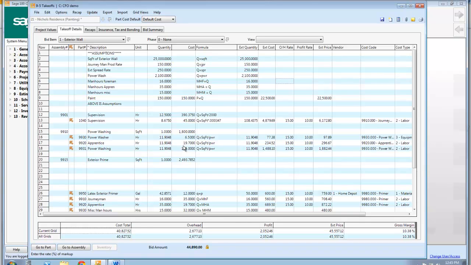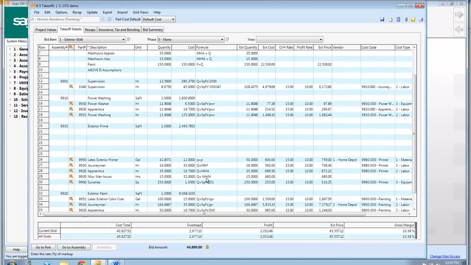It's $6.50 an hour for, $19.70 for apprentice, and then $125. I'm not sure what that was for. It's probably for the machine or something. I can't remember, but it doesn't make any difference. So these all get set up. Same thing on paint, but I build the formulas just like you would in Excel.